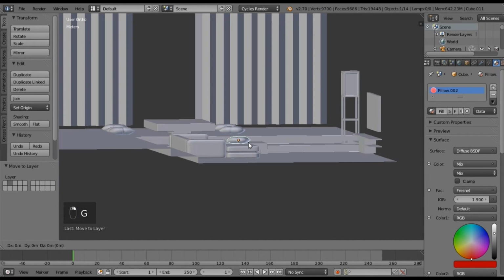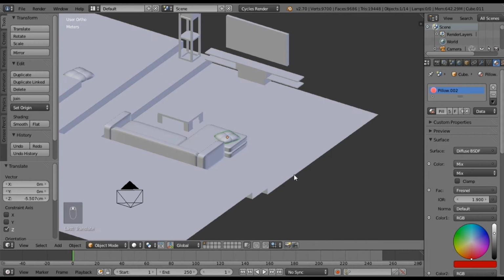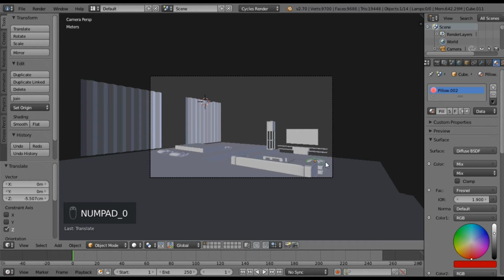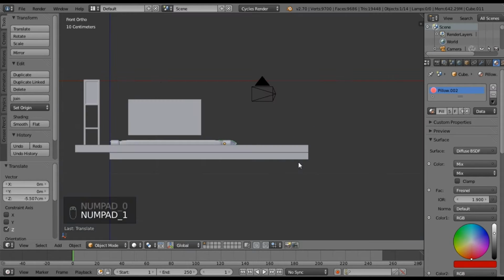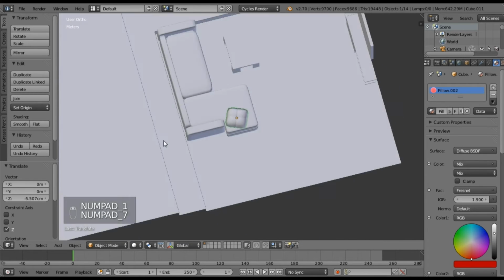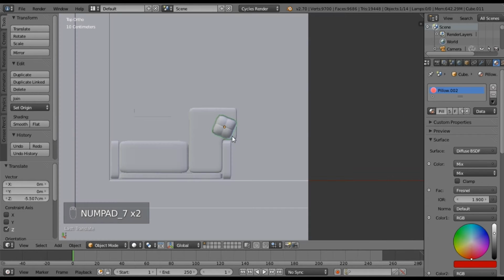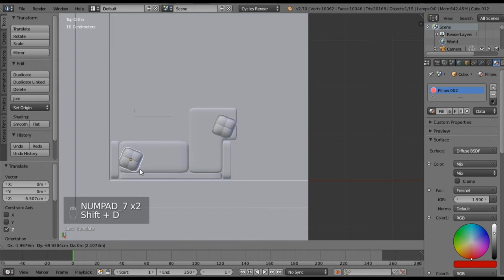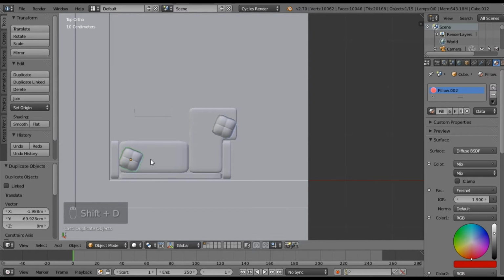And we want to make sure that it's actually on the couch, right about there. Make sure you can see it. Okay. Now I'm going to add some more pillows. It's completely up to you if you want to add more or not. You don't have to. You can if you want to.